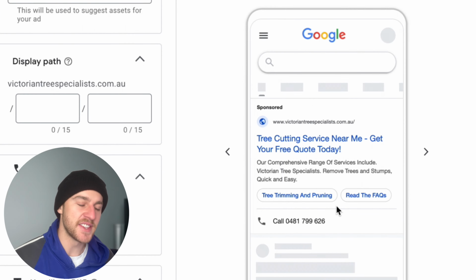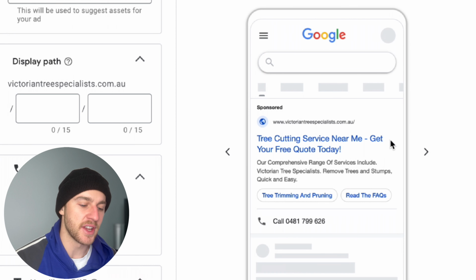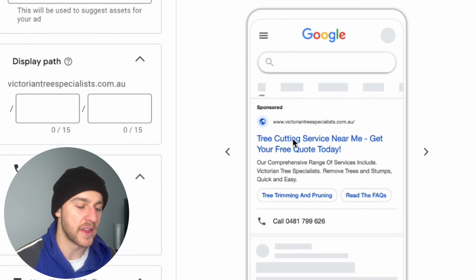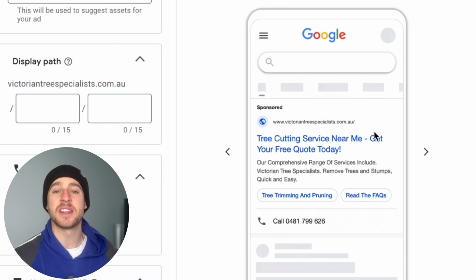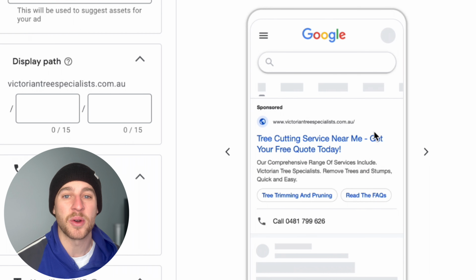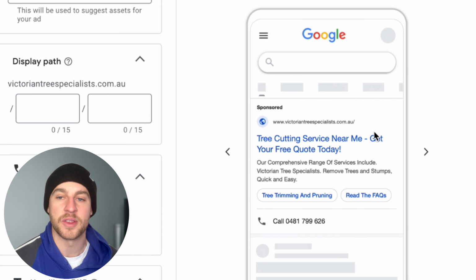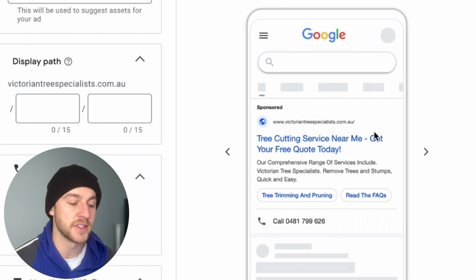So as you can see, this is what our headlines are looking like. It's looking pretty damn clickable. So somebody types in "tree cutting service near me" and the very first ad they get has their literal keyword that they typed in, as well as a call to action telling them what you want them to do, which is getting a free quote. I mean, they're only typing this up because they want to get a quote anyway. So you're just telling them what you want them to do. You're just reaffirming their actions, okay?